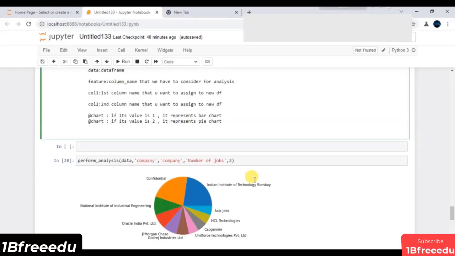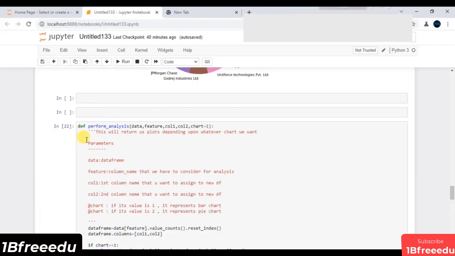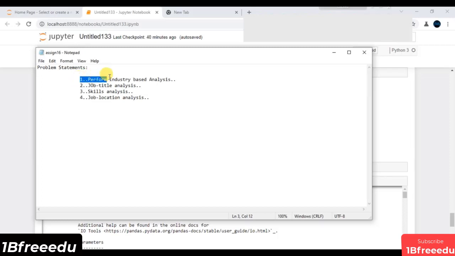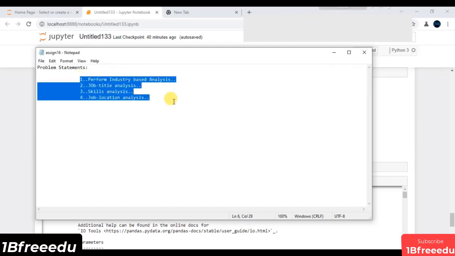Hey folks, in the previous session we have provided our documentation string, or docstring, to the custom function that we have written. So in this session we have to perform lots of analysis just to come up with some meaningful insight.